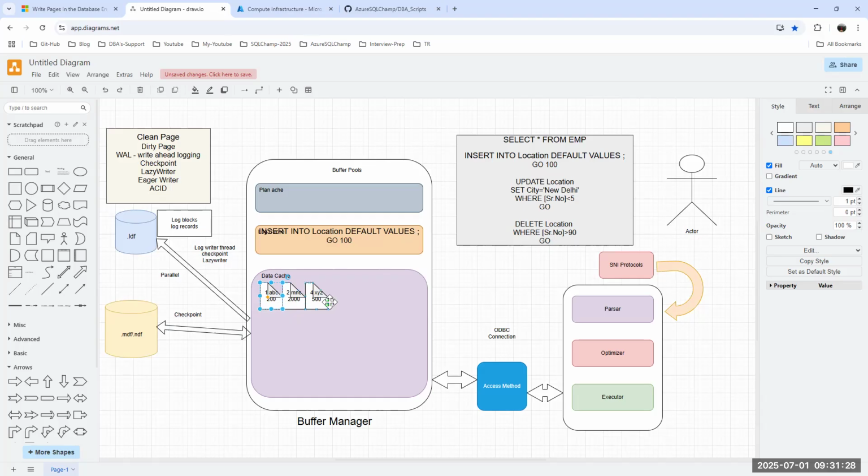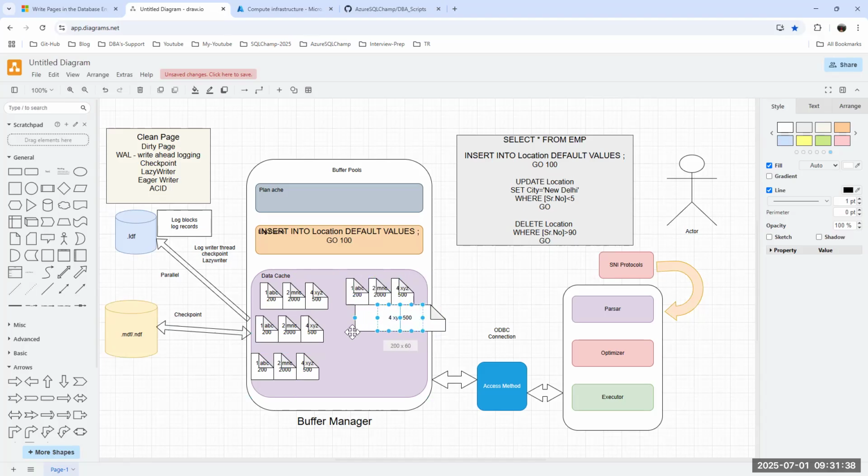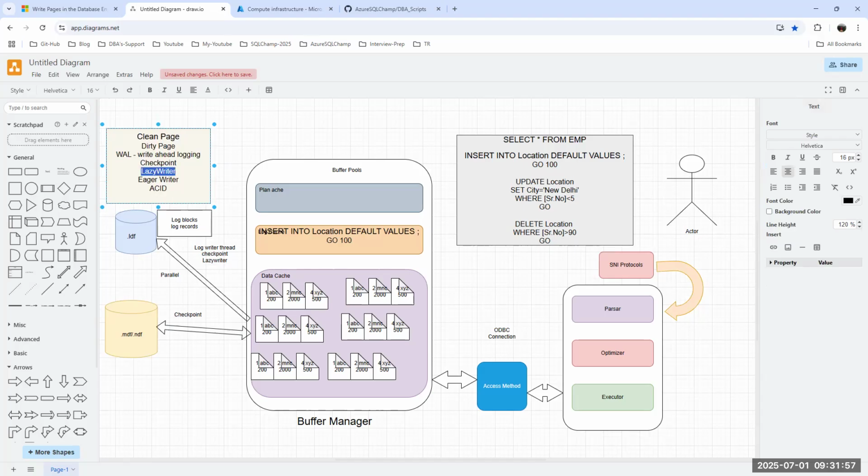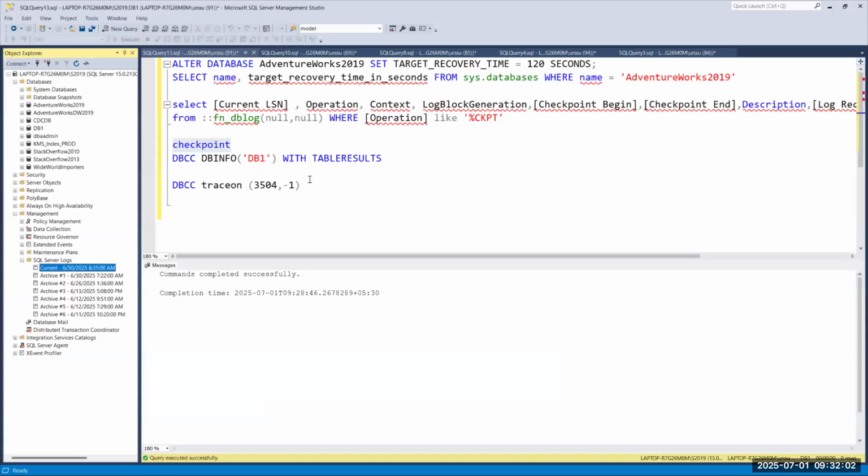Now, if the pages are continuously copied into the cache, what will happen, sir? Your memory will grow, right? Now, who will clear the memory, sir? Now, the lazy writer will come into the picture. Lazy writer is also an internal thread. It is also an internal process.